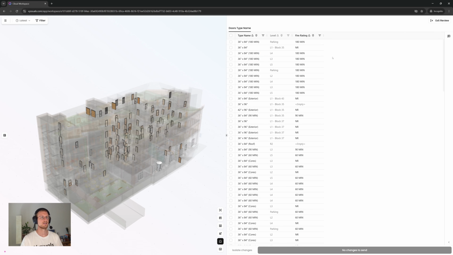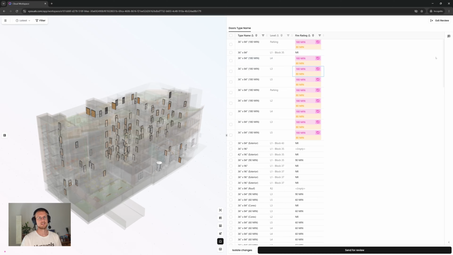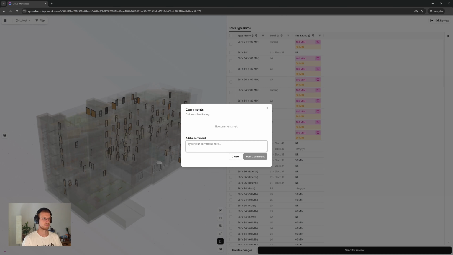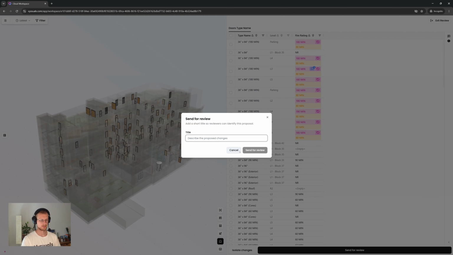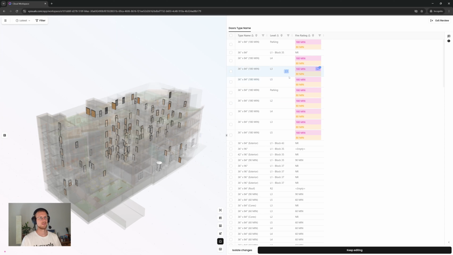And yeah, in here, they can propose changes, and maybe say this is not 180 minutes, but this is 80 minutes. They can add comments to this one. Say, not sure yet. That's going to add a comment here. Yeah, and then once they're happy with their changes, they say send for review. They give this a title and say my changes or something. And that's going to lock editing on this snapshot for them.